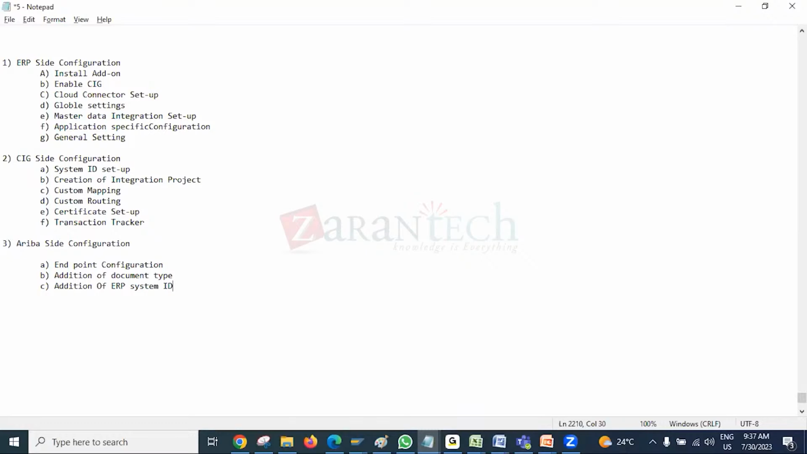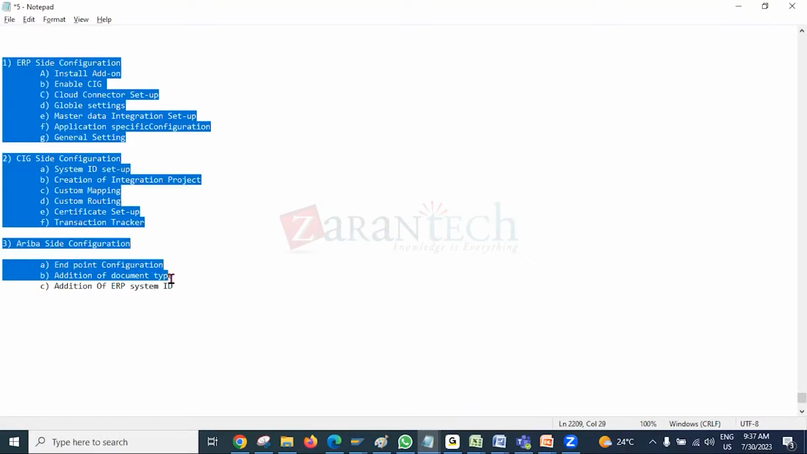So this is the overall design that we have to follow, in case you are going to integrate the Ariba sourcing solution with the SAP ERP system.